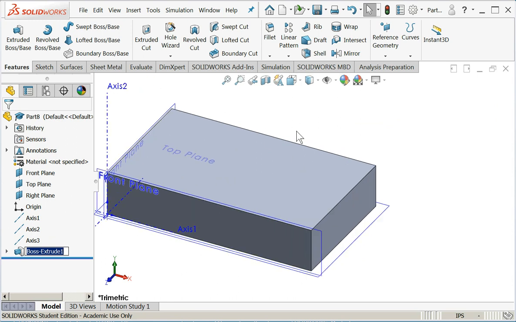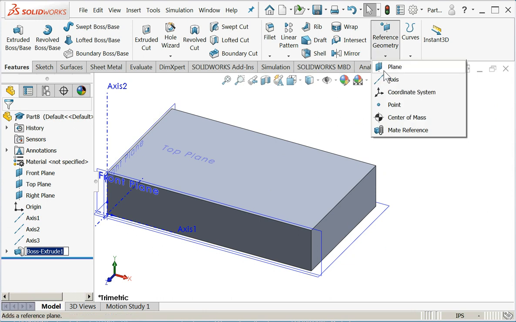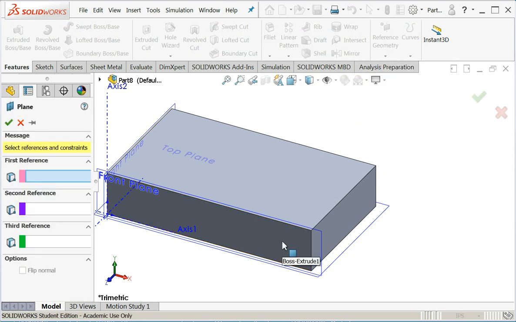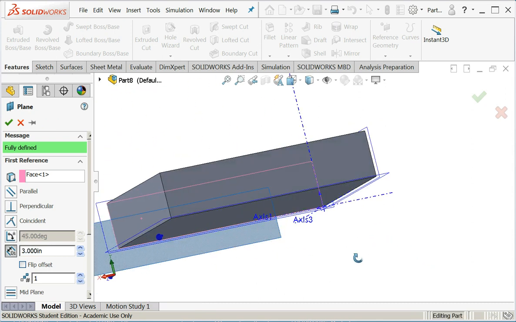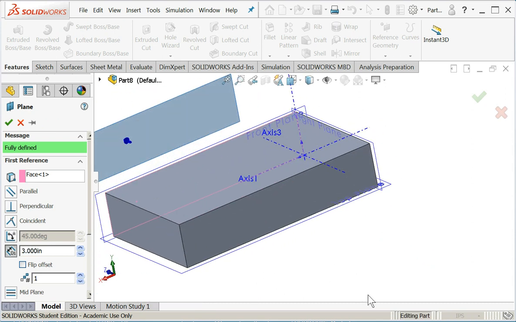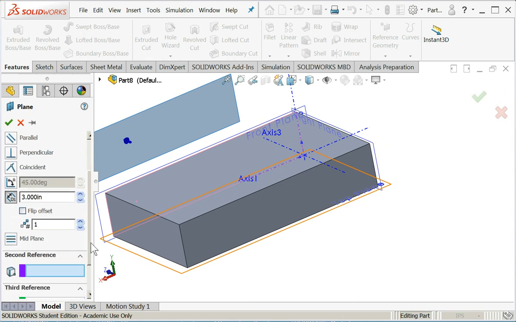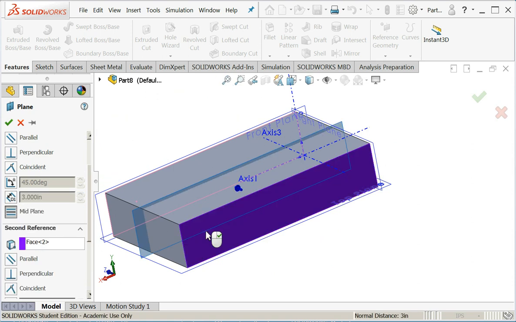Okay, now I'm going to pick 2 parallel faces and insert a plane. I'll choose plane. So I've chosen face 1. As you can see from a single selection, SolidWorks says, oh, you must want to put in an offset plane. Well, no, that's not the case. I actually want to choose a second item, so I could click in the second reference. And I'll choose the backside face.